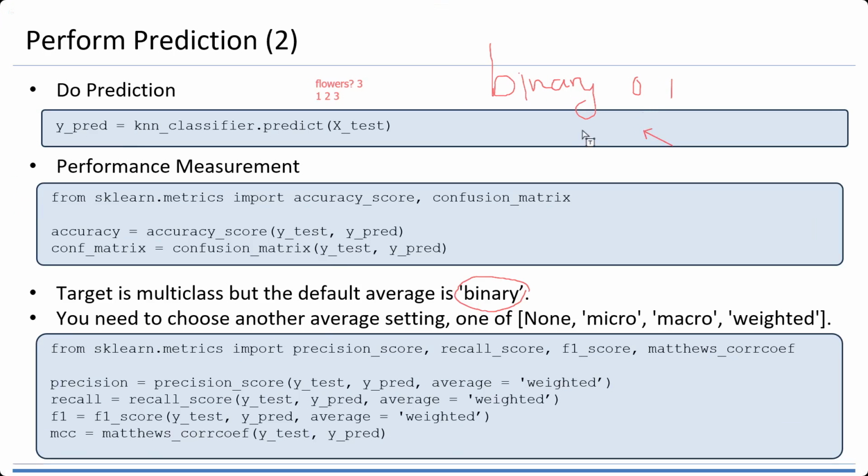For example, in the golf dataset, we have only 2 values, which is play golf yes or play golf no. So this is binary classification. In the iris dataset, we have 3 flowers, so we have 3 values. It means it is more than 2 values. If it is more than 2 values, then we call this multi-class.